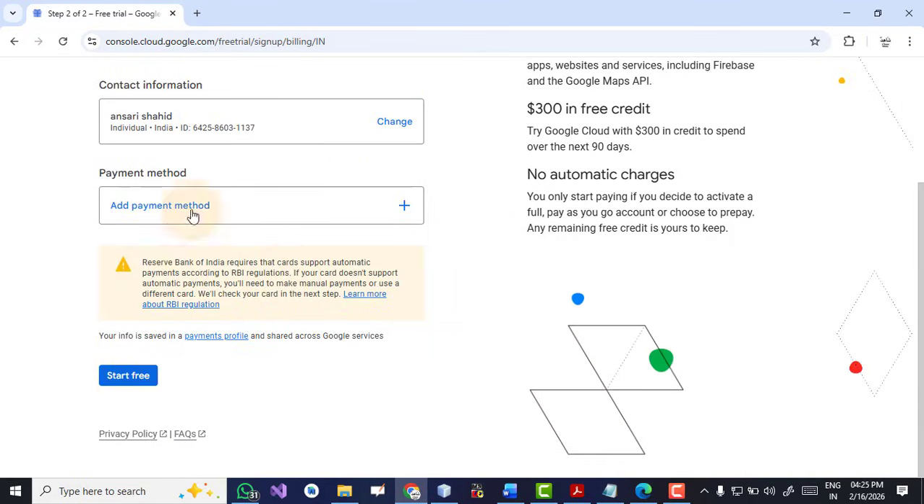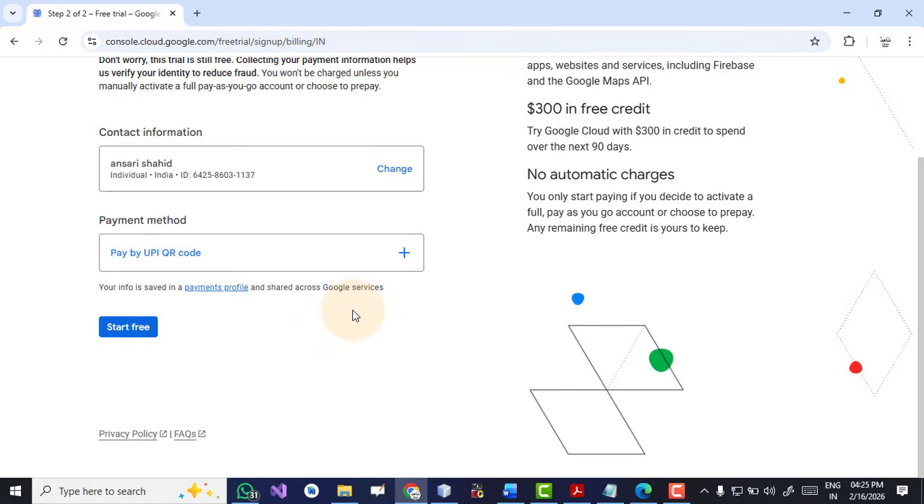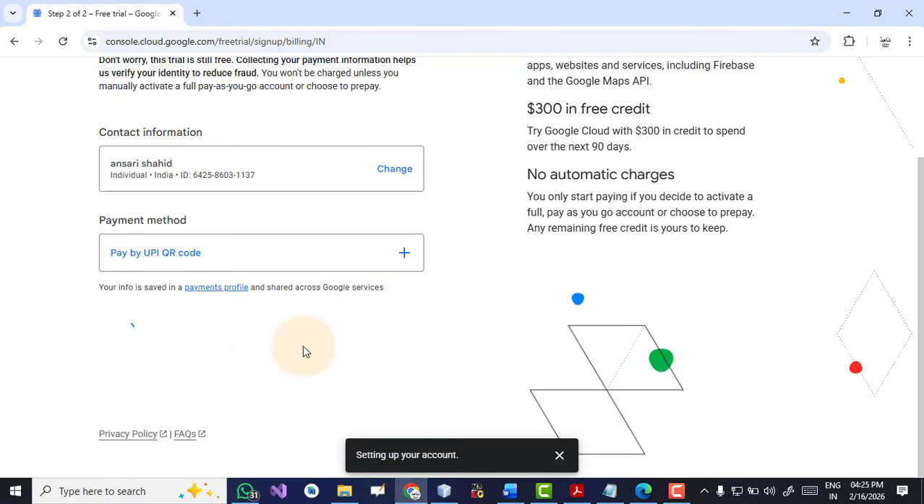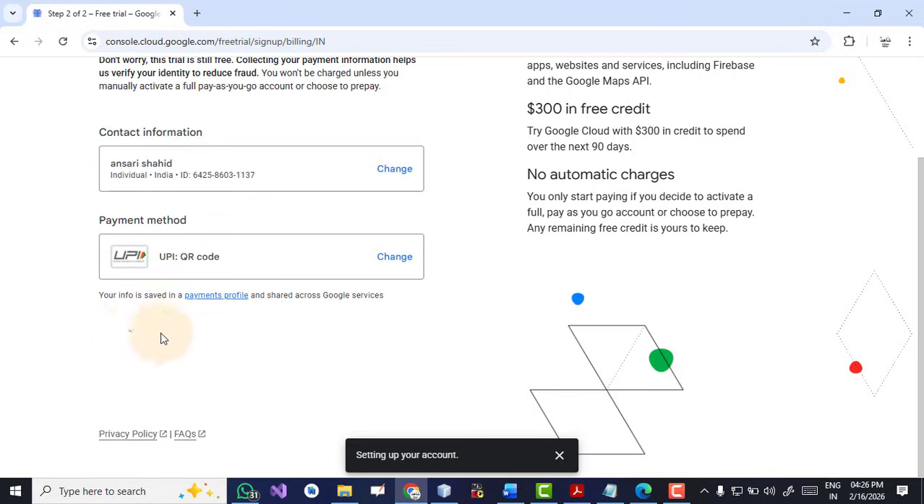Okay, now we add a payment method, right? We have two options here. We can do the payment using a credit card or debit card, or by using a UPI ID. So now I'm selecting the UPI ID method. Start free, again start free.